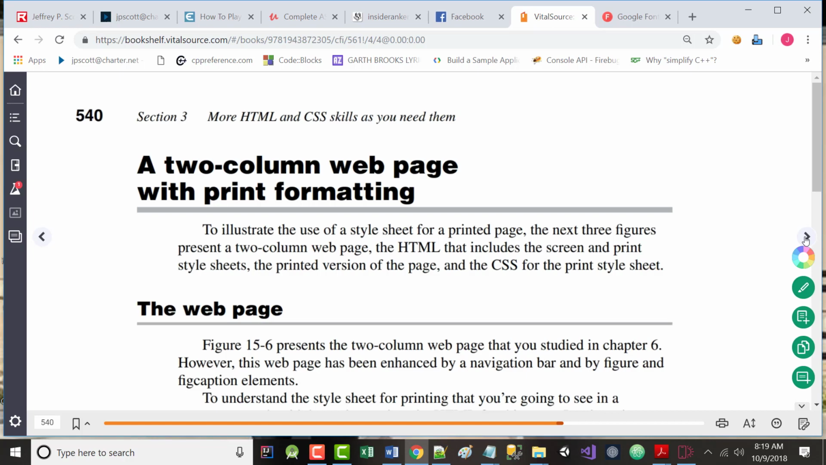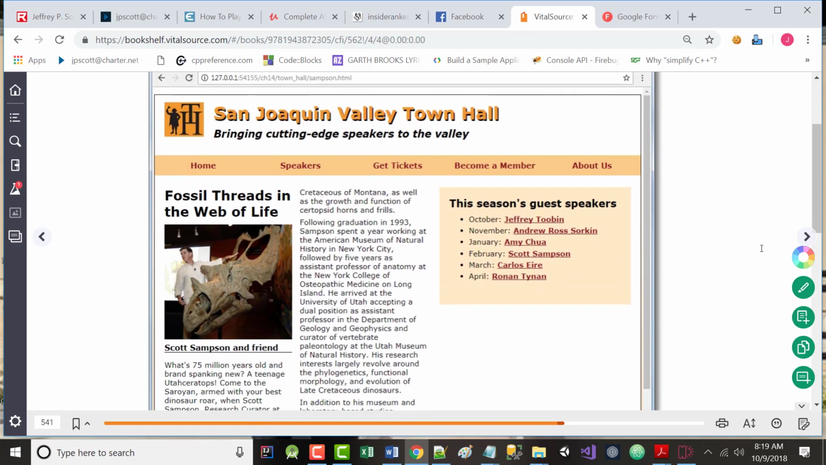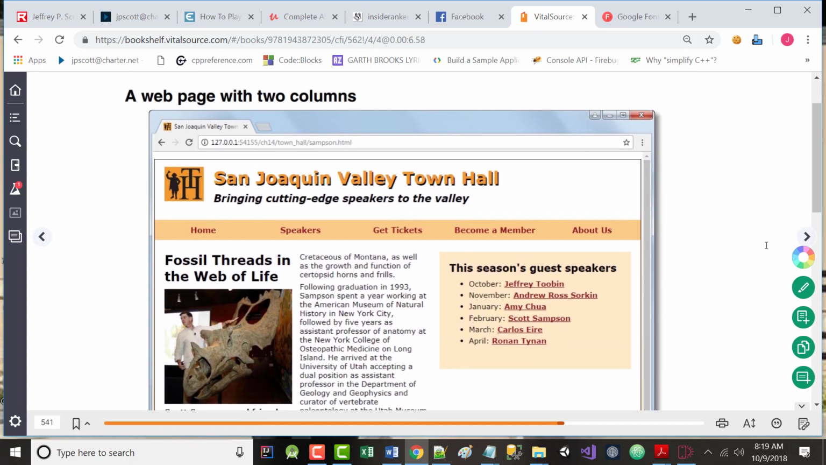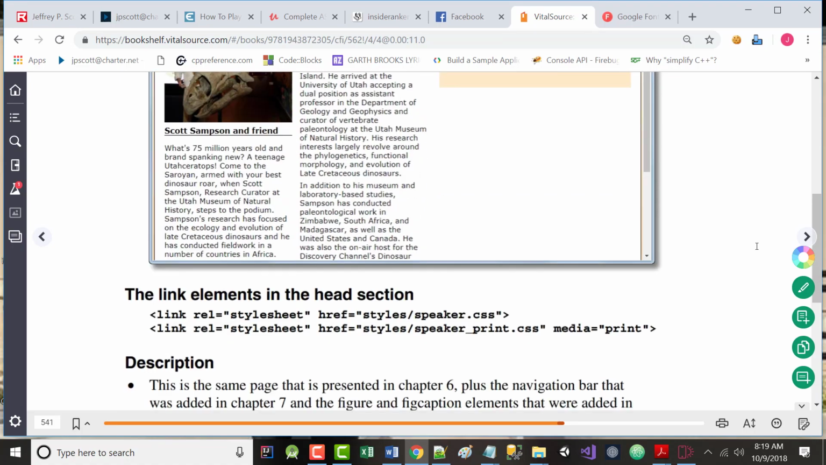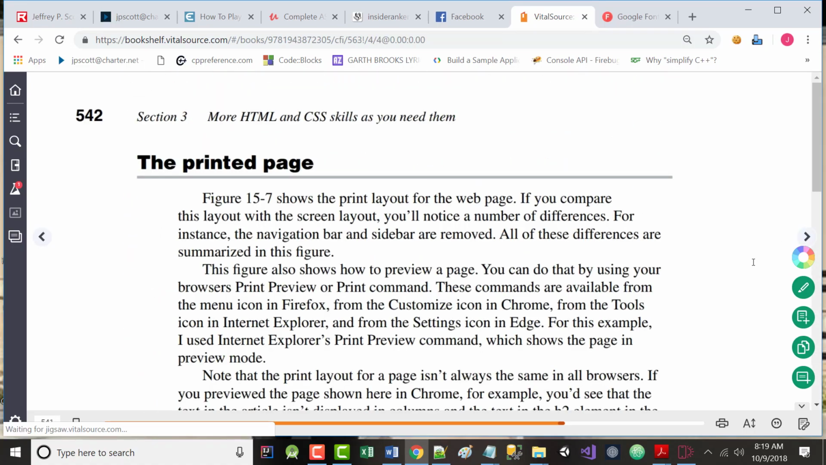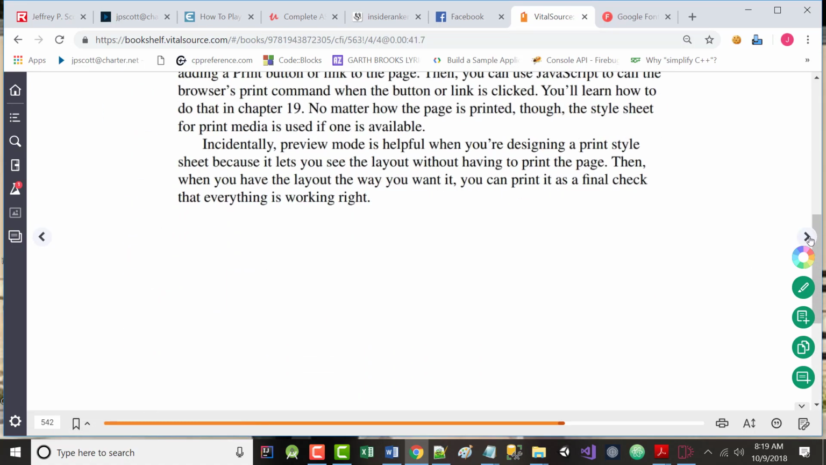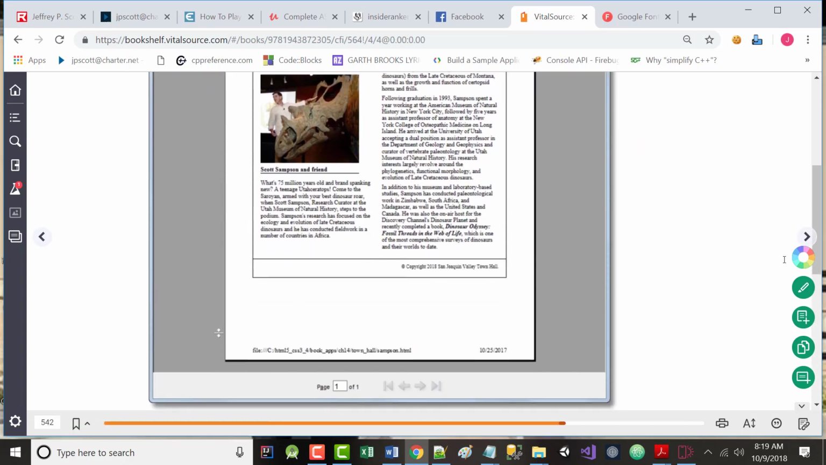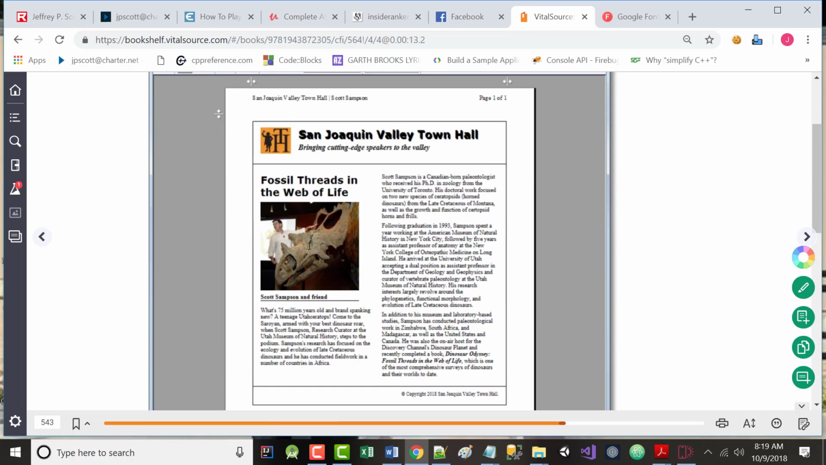So they give you a 2-column web page with printing format, and they say this is a web page with 2 columns. And then they try to show you what it looks like printed. Now they have decided to put the image in there, but there are so many different ways that you can do this. And again, you might say, well, is this even an issue?